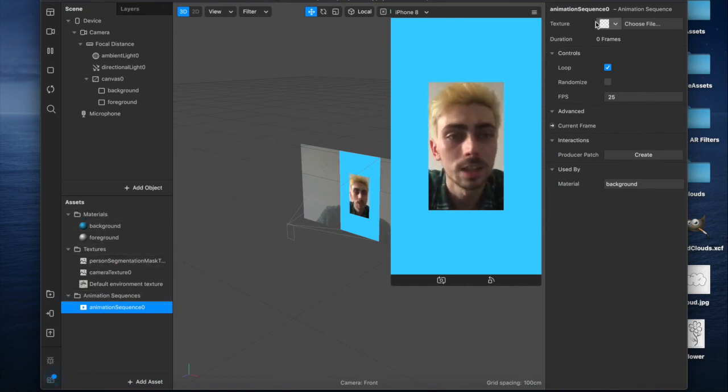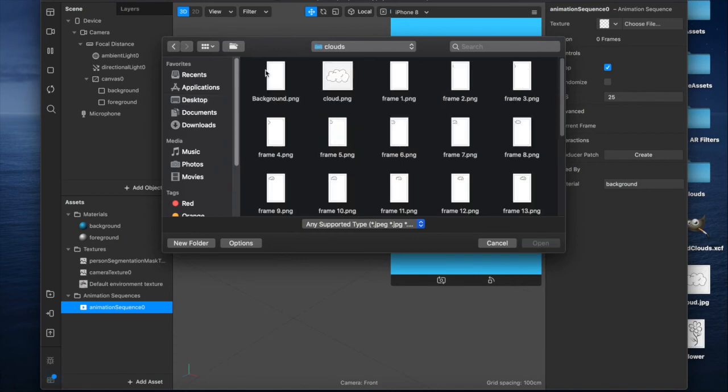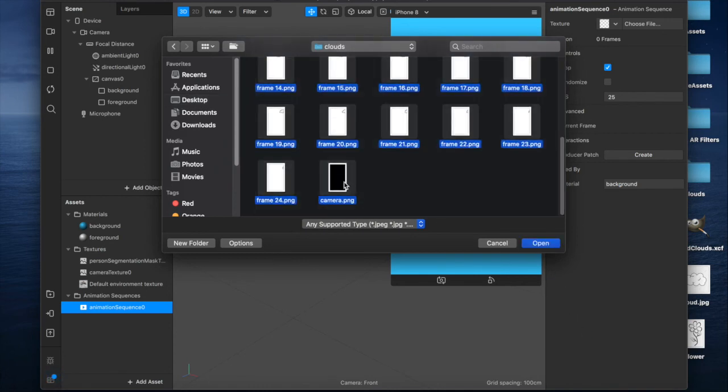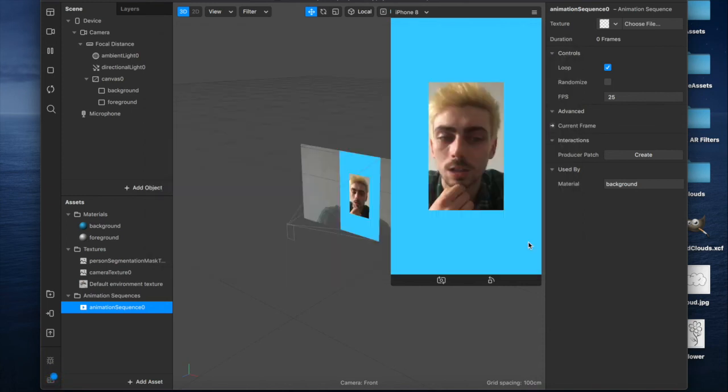And then in the textures section of this animation sequence, we're going to choose a file. And on the desktop, where we've already created our file here, we're going to highlight everything apart from our camera, apart from our background, and apart from the original images that you want. So just the frames, only the frames that you've created. And we're going to open that in here. It's going to take a minute to load. And once it does, you will have an animation sequence.